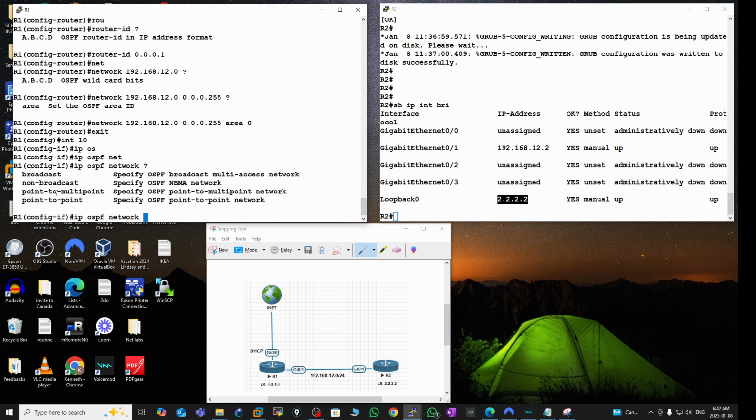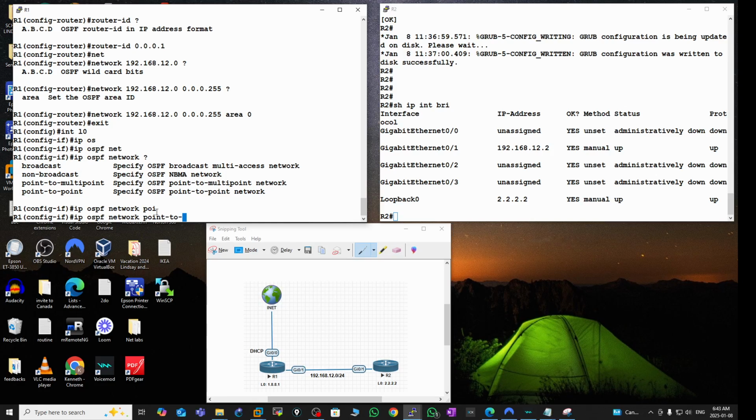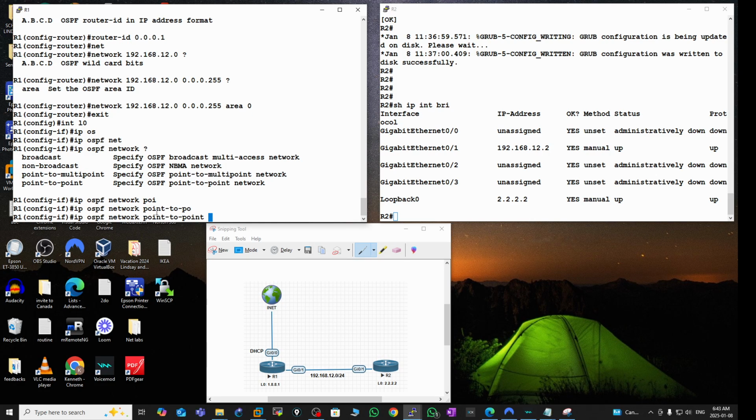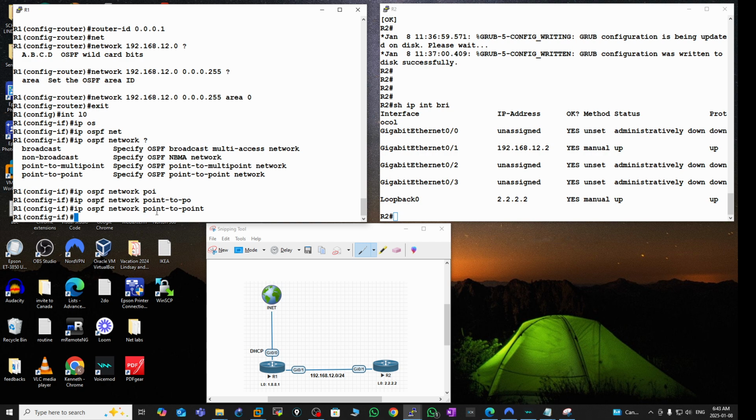As I told you, there are many OSPF network types. We're going to focus basically on point-to-point and broadcast, which are the most common. For the loopback interface, we're going to call it point-to-point. The reason is that there's no network beyond the loopback.